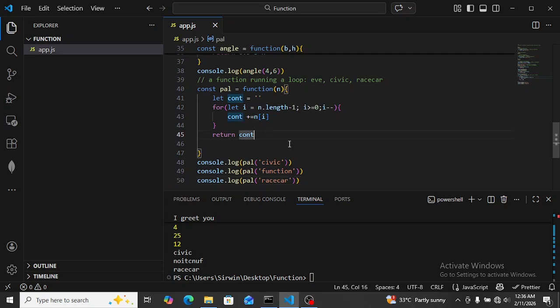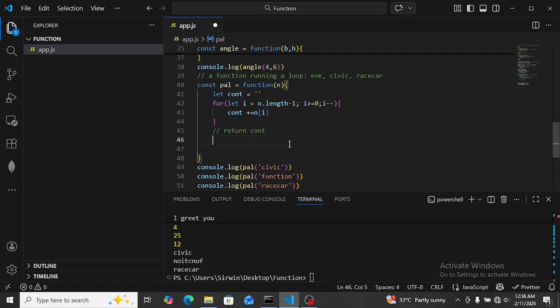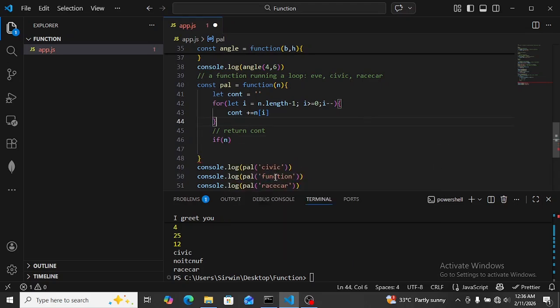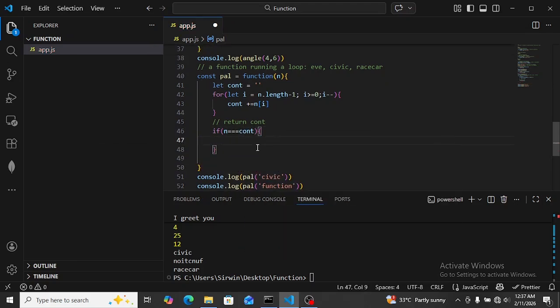Then let's run a conditional statement. We can say if n, n holds what we are using. Like here n is civic, here n is function, here n is race car. So if n is equal to, and also of equal data type as count, so that's count. So if they are the same, definitely we say return.